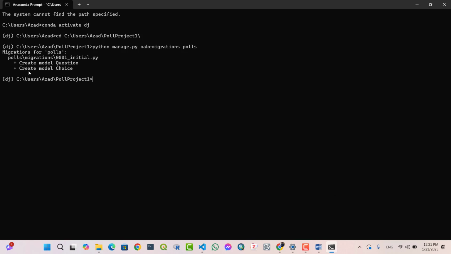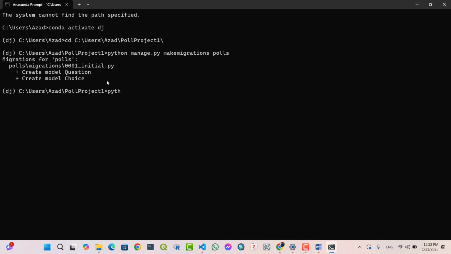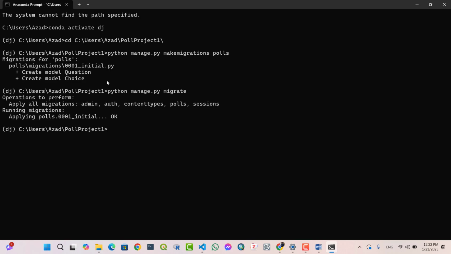Create model Question and create model Choice. Now we apply the migrations to update the database. We use python manage.py migrate. Operations to perform: apply all migrations: admin, auth, contenttypes, polls, sessions. Running migrations.